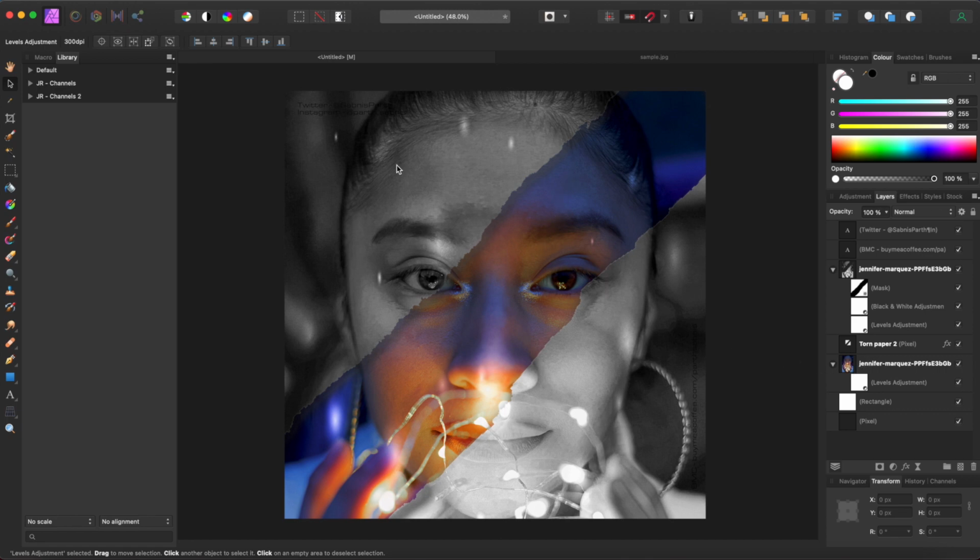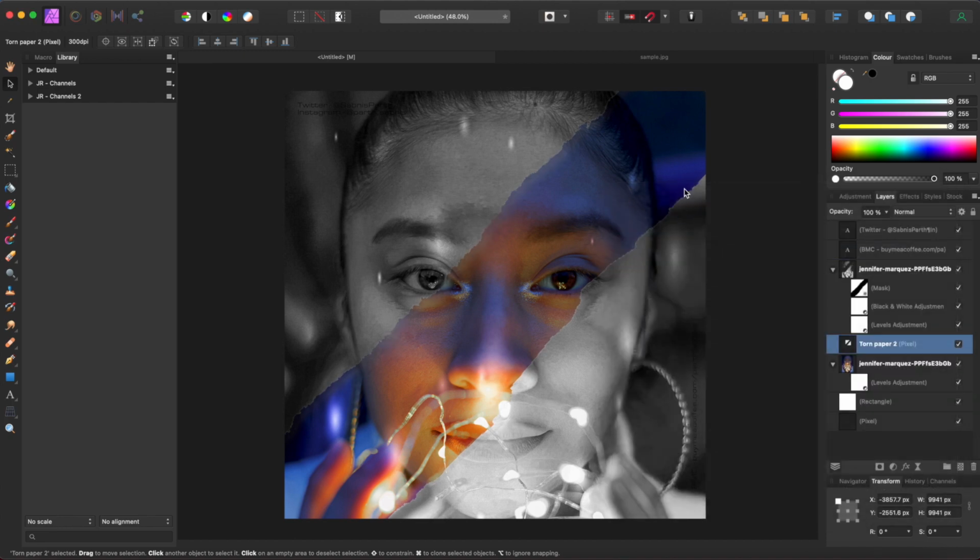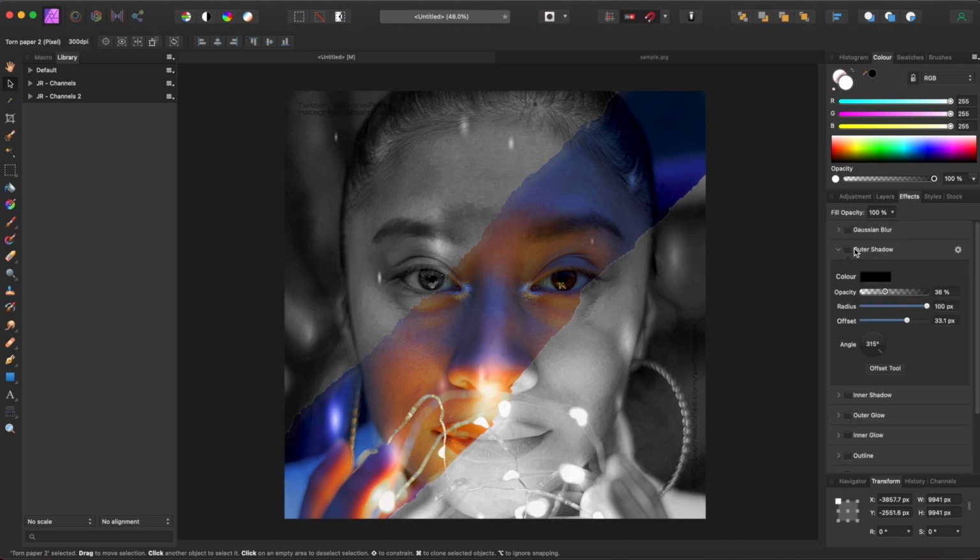Okay, you can see now that the ripped effect has come in. We just have to tweak certain aspects here. So what I'm gonna do is disable this and show you. Okay, so click on the torn paper layer. Okay, go on the effects tab and just click on the outer shadow effect. Okay, we're going to give this a shadow just to add a bit of depth.